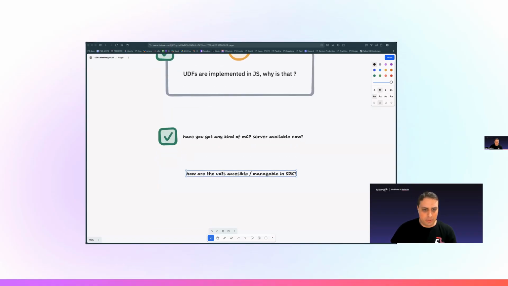How are the user-defined functions accessible or manageable in SDK? So I want to make sure I fully understand. But do you fully get it, Roy? I'm not sure which SDK is referring to. Yeah, I think I understand the question.